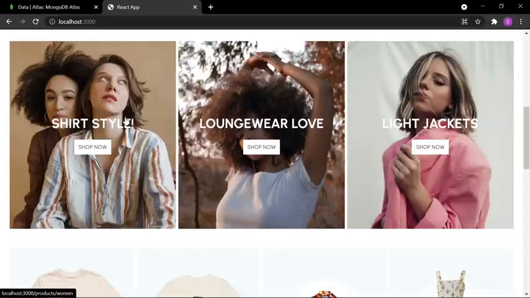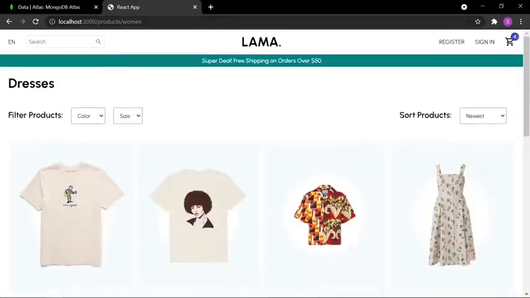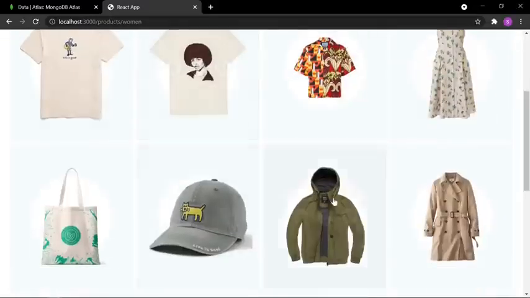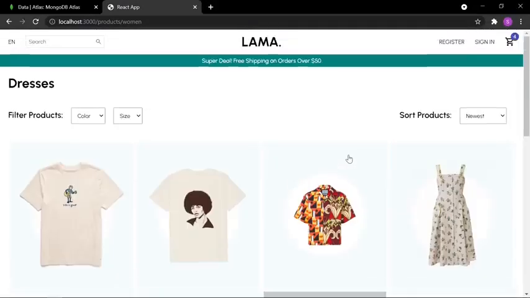As you can see, on the bottom left, we have products and women, coat and jeans. I will click, and we are going to products and women. Perfect. And here, as you can see, we have static products. So how I'm gonna use this category name and fetch data from our API?